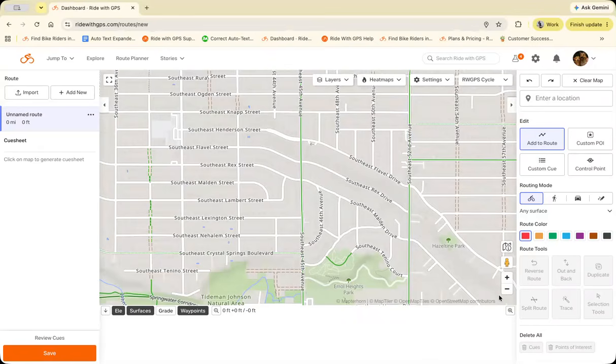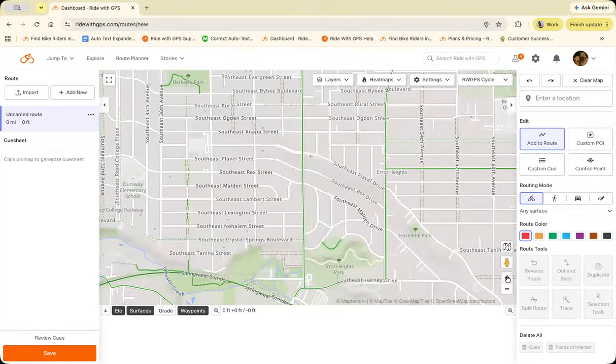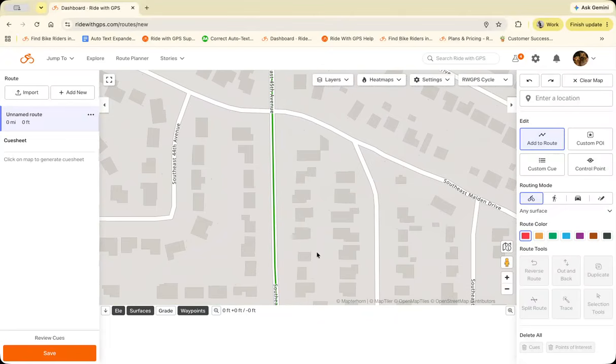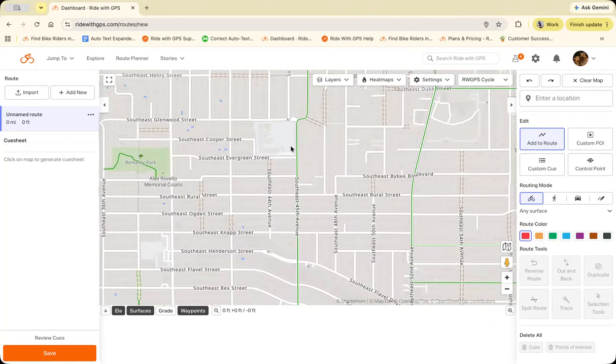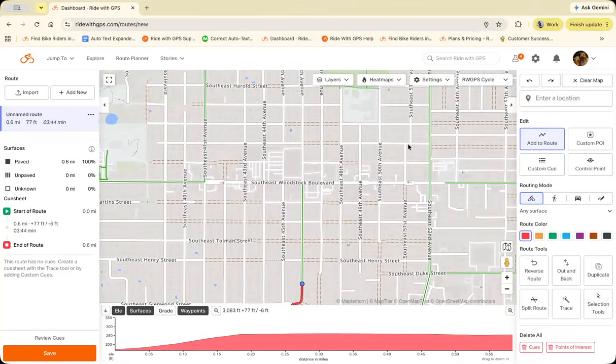So the first method I'm going to cover is the click as you go method. In the lower right-hand corner of my map, you'll see this plus and minus button, which I'm using to zoom in and out of my map. So I'm going to zoom in nice and close and click where I want my route to start. Okay, that first click adds my green start icon. And then from here, I'm going to click along the roads that I want to use.